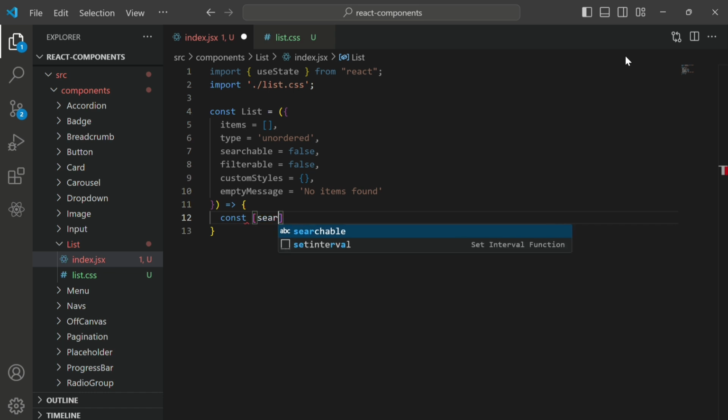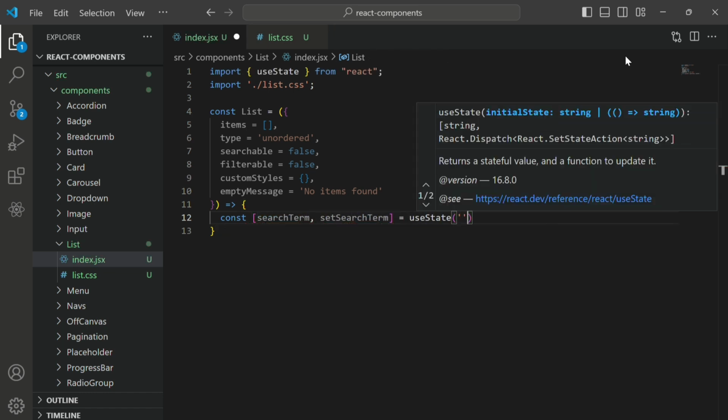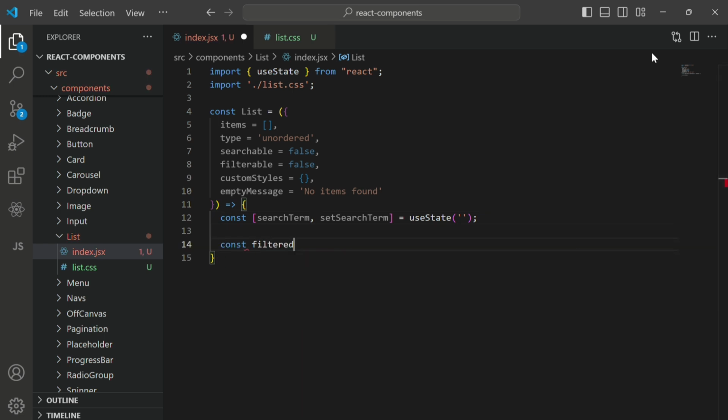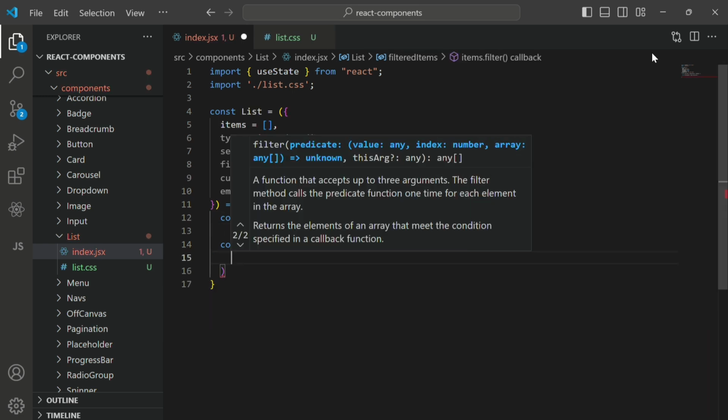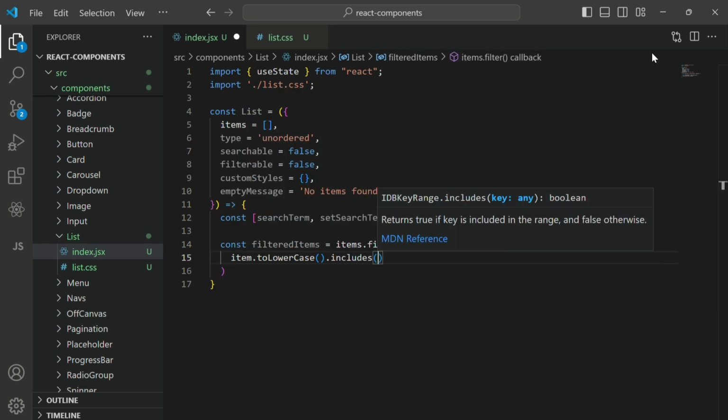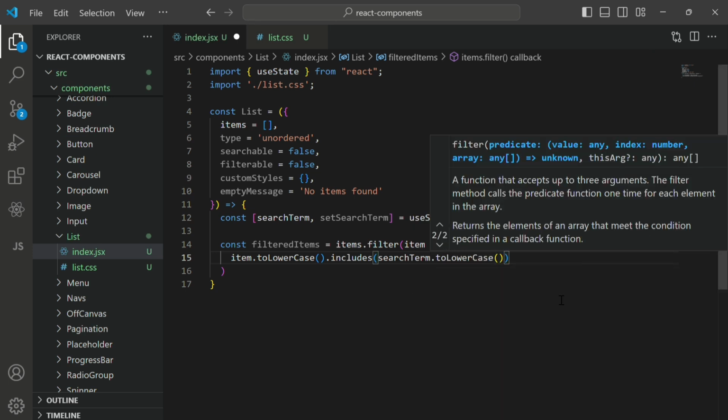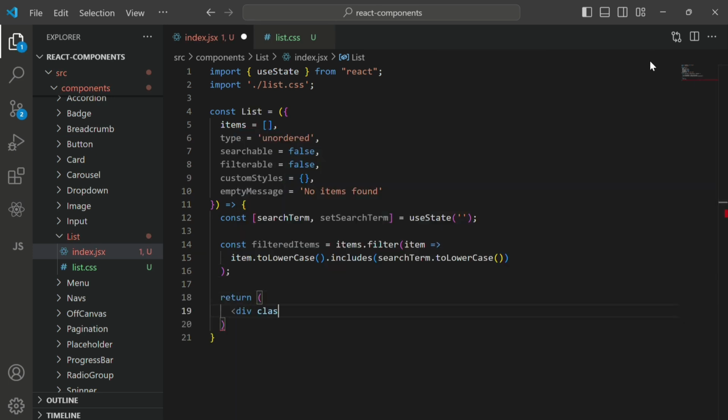Then, we create a search term state using the useState hook to store and update the search term entered by the user. Here, we filter the list of items based on the search term. The filter method is used to check if an item includes the search term. We return a div of class list container and custom styles are attached to it.